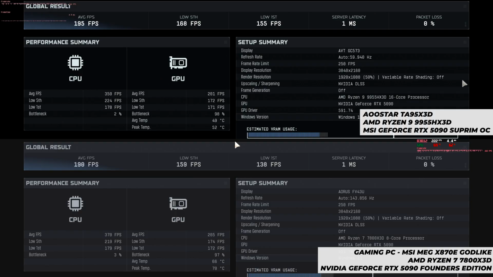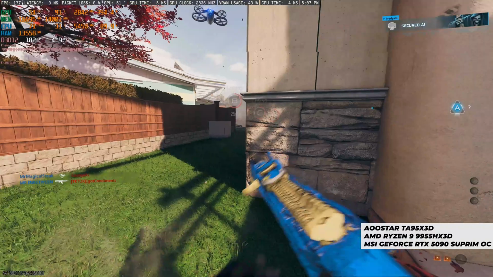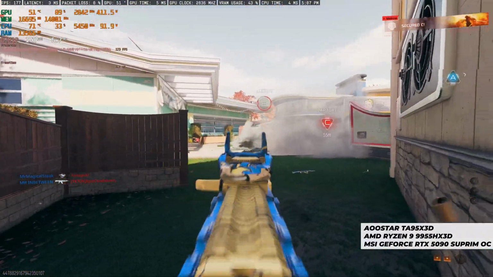Taking a look at the final results from this built-in benchmark in Black Ops 7, you can see that the TA95X3D system overall is faster. However, it does lose out in a couple places. Like if you look at the FPS that's calculated for the CPU alone, the 7800X3D is slightly faster. But if you look at the lowest fifths and the lowest first percentage, you can see that the 9955HX3D is faster overall. And this doesn't just translate to a benchmark, this translates to real gameplay as well.